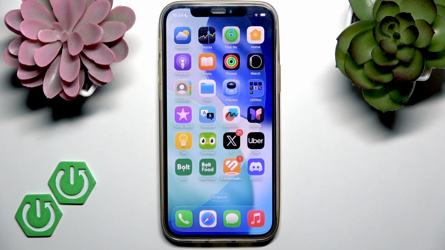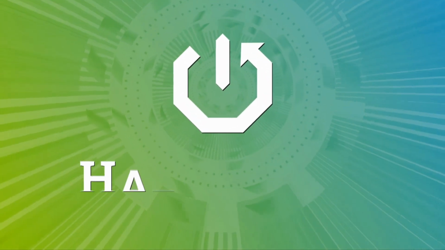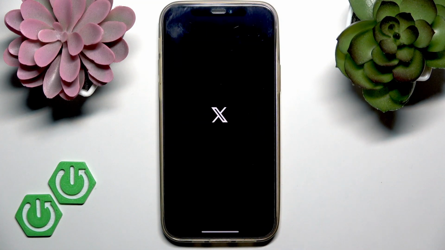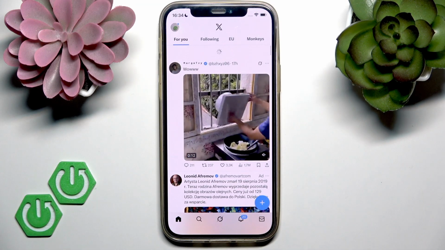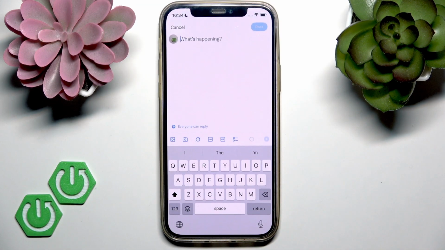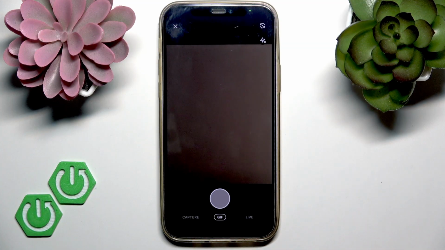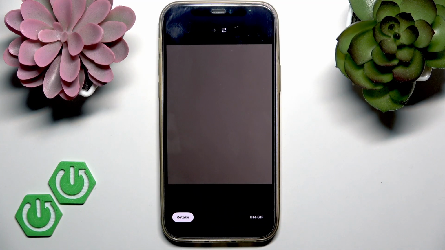In this video I will show you how to create a GIF on X. So open X and you have to start a new post by tapping this blue plus icon in the bottom right. Now tap the camera icon and please make sure that you're on the GIF section. Now start recording a short video and the GIF will be created automatically.